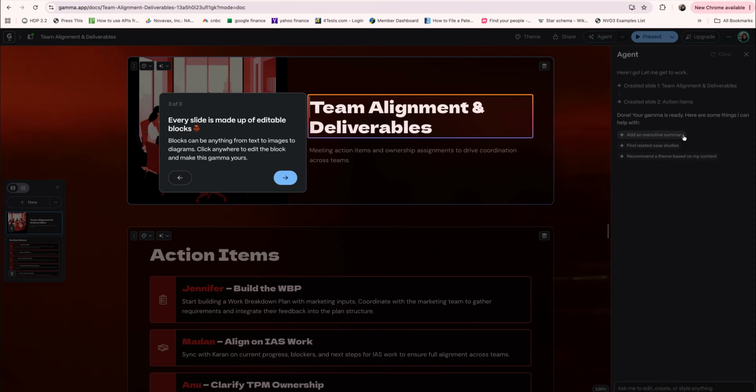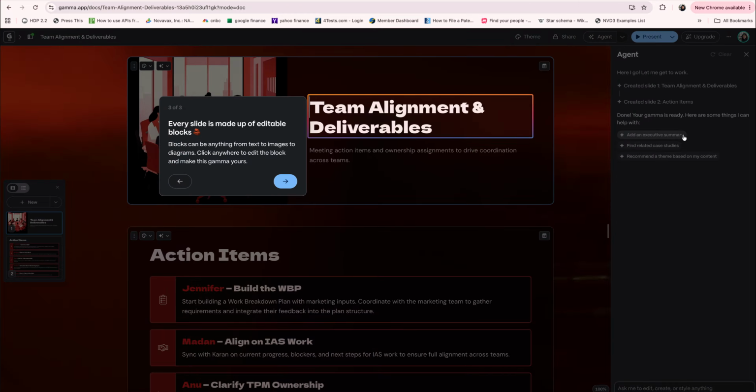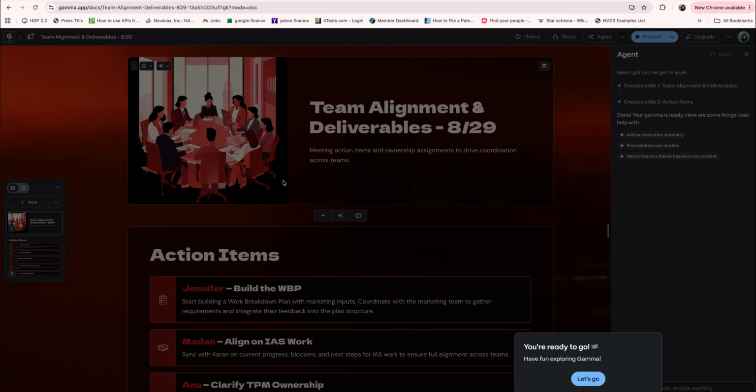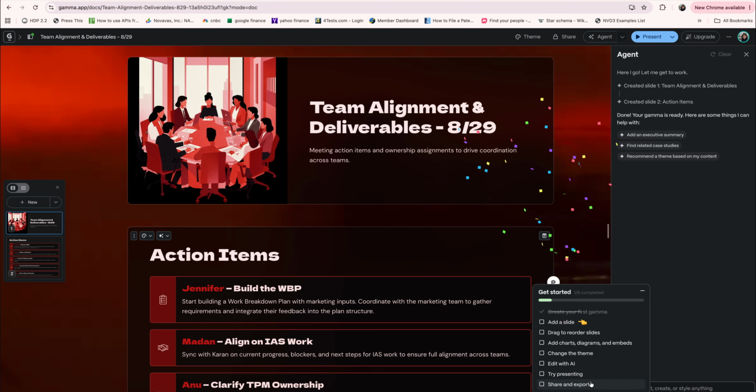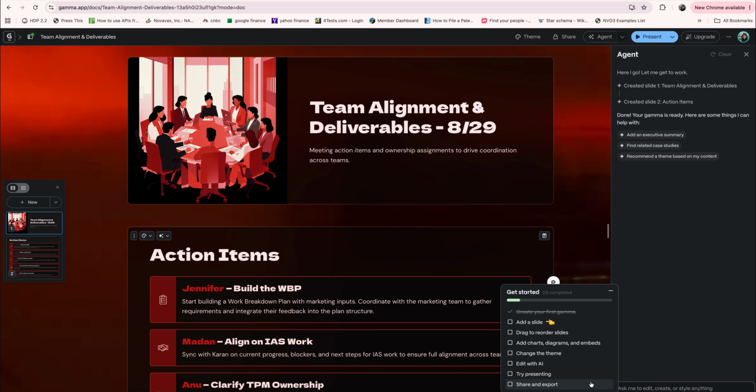But let's see. Okay, every slide is made up of editable blocks. From text to images to diagrams, click anywhere to edit the block and make this gamma yours. Okay. Let's see, team alignment and deliverables. I'll put a date, 8/29. Okay. Have fun exploring gamma. Let's go. Okay, so you can add a slide, you can drag to reorder slides, you can add charts, diagrams, and embeds. You can change the theme, you can edit with AI, you can try presenting.